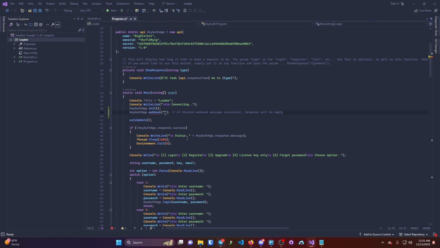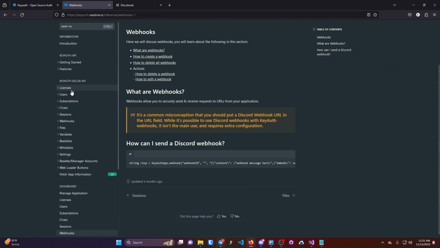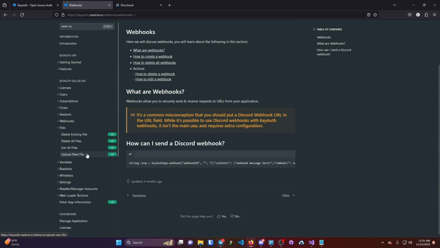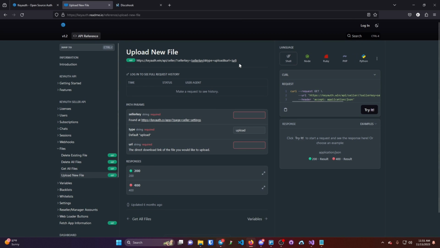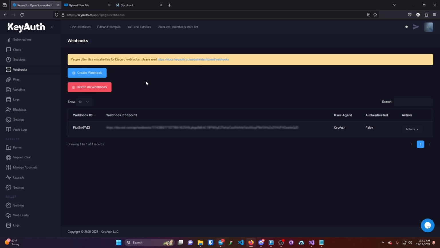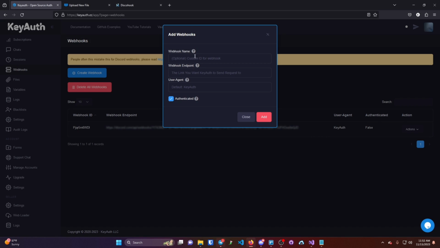So now that I have that, I'm just going to go ahead and delete this, since I will now be showing you how to make actual requests that are not related to Discord. For this, I will basically be using the files, I'll do the upload a new file one. I'm just going to copy this entire link, go back to the dashboard, click on create webhook, and basically same process. In here, I'm going to pass my seller key in here.